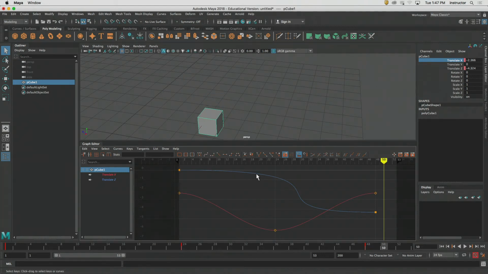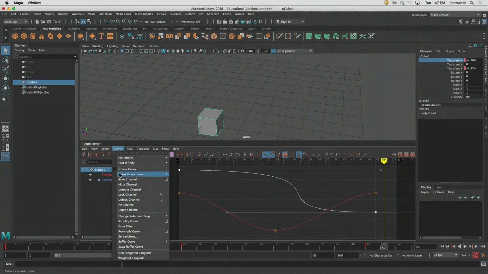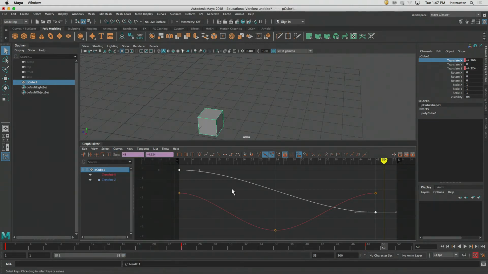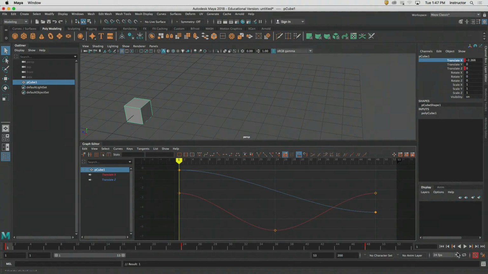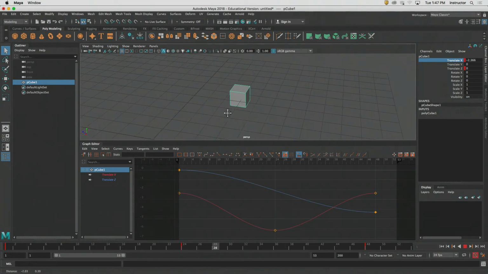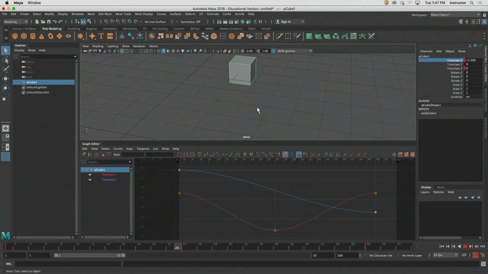I think just for illustration purposes, I'm going to restore the translation along my z kind of back to its defaults a little bit. So I'm going to change its curve back to a non-weighted tangent, and now it's a little bit more easily understood. There we go. It's not a very far movement, so I'll zoom in so we can see it.